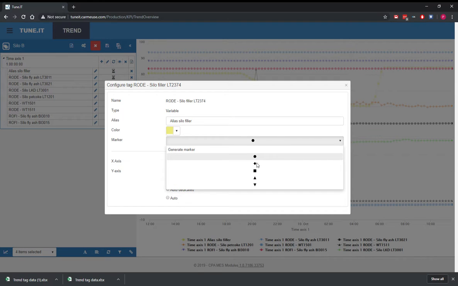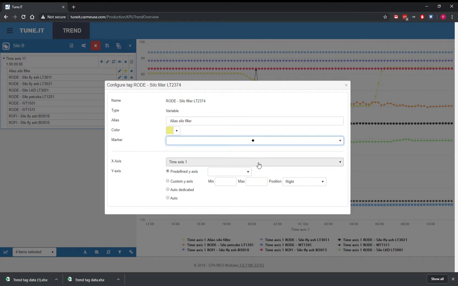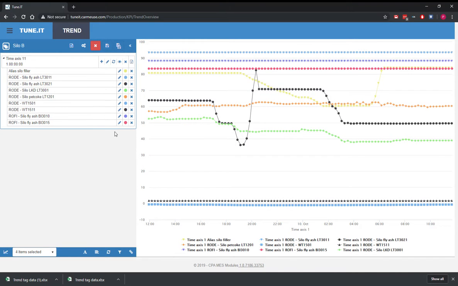You can change the marker. You will see it changing in the background when I select another one. This axis I will discuss in a later video dedicated to the axis. So if we close it now, the configuration has been saved. You will see that the alias is now shown here.